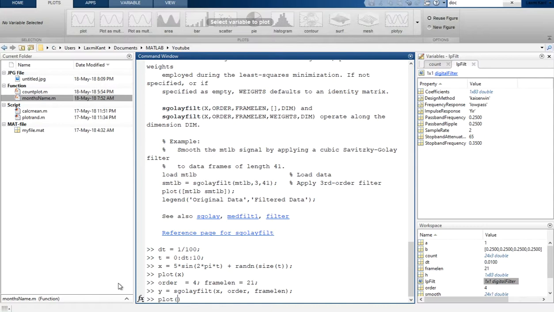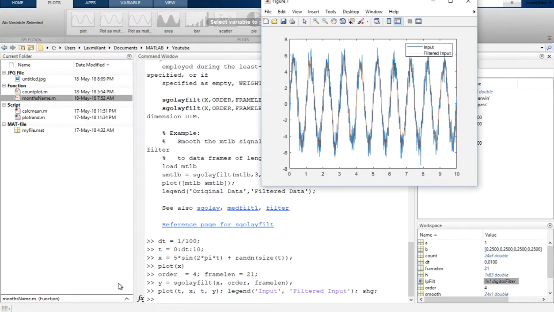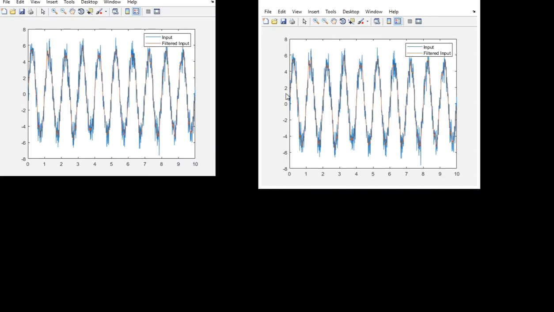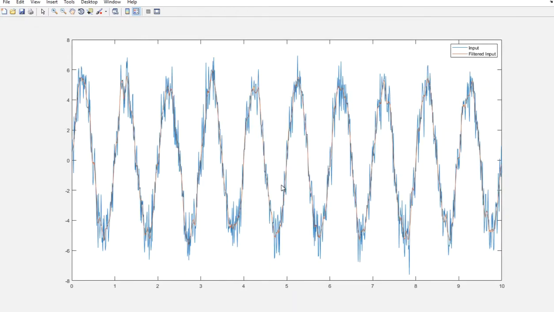And we are going to plot it. Let's plot first t and X as input, then t and Y, and then we are going to add a legend also. The legend says the first one is input, and the second one is filtered input. Now just plot it using shg. It will bring that window in front of all the windows. Now you might have noticed that it has filtered the data, but it's not visible here.